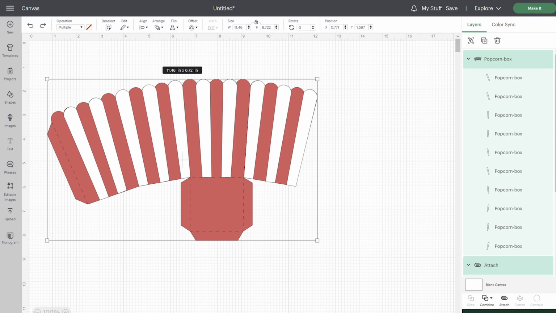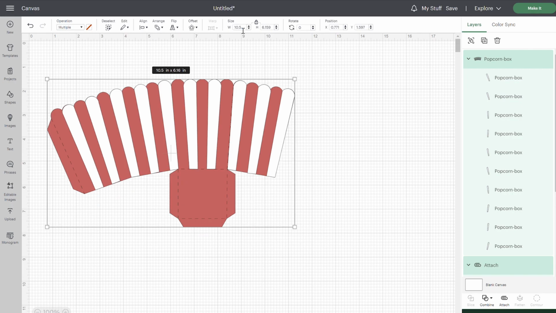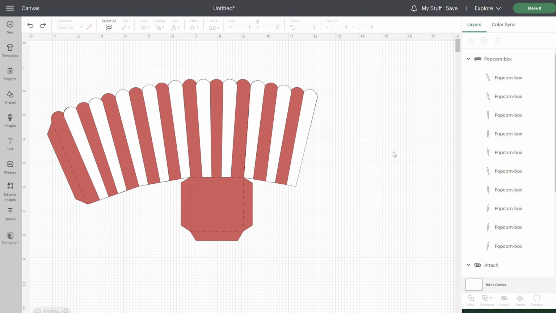All you need to do is, once you have all of these selected, change your width right here from 11.5 to 10.5. And now this is going to fit on an 8.5 by 11 sheet of paper. If you want to make them even smaller, all you got to do is make that even smaller if you're making miniature boxes. I'm going to undo that since I'm using 12 by 12 paper.